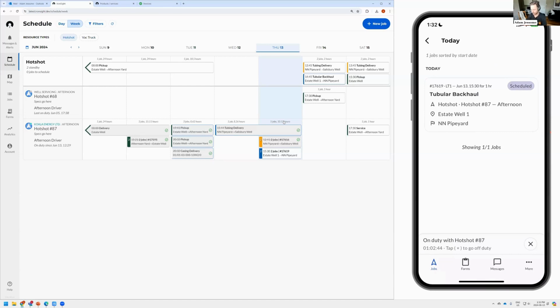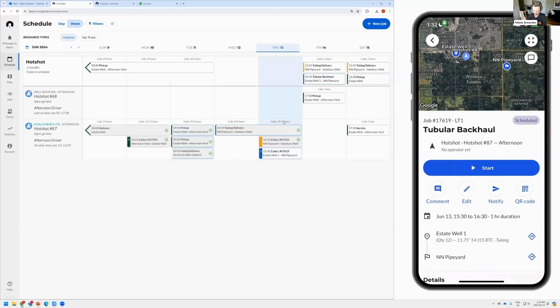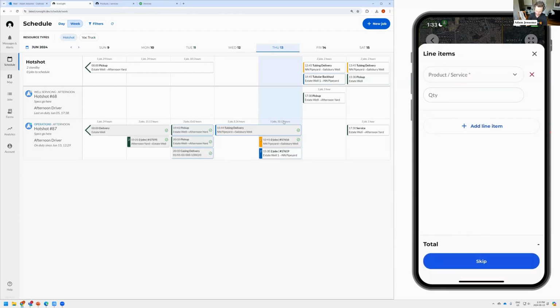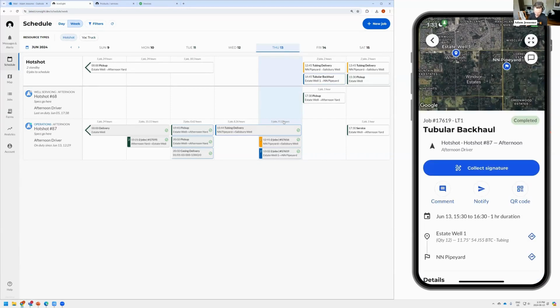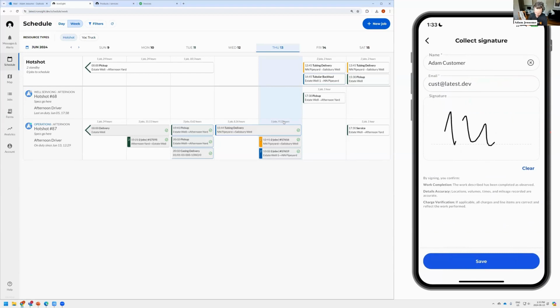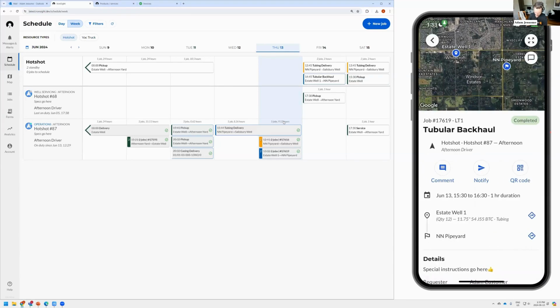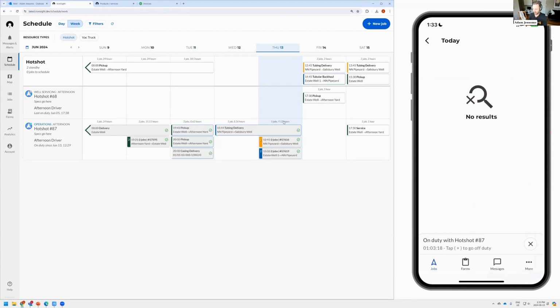Okay, now I'm going to head over to Estate Well number 1 before I head home, because there's something that I could backhaul. So rather than drive home empty, I'm going to go grab this load as well. So I'll start that job, fill out my JSA, slide to mark that completed. Again, I'll enter in my billable line items, save, collect the signature. And as the driver, I'm done for the day.